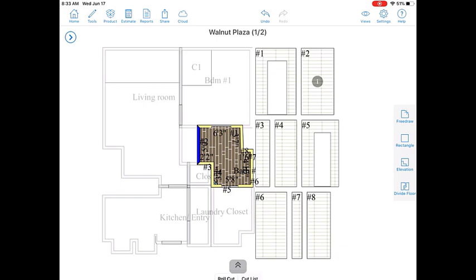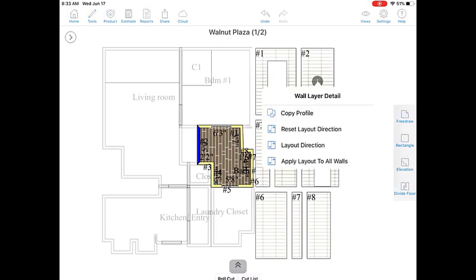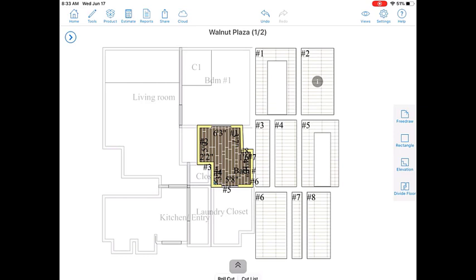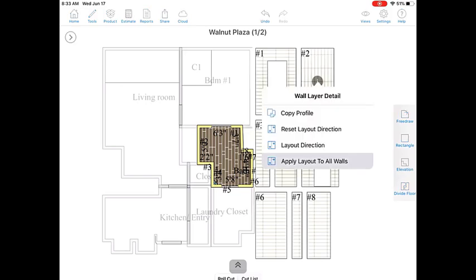With the new apply layout direction to all walls, you can quickly modify the direction for wall products or backsplashes in one shot. Simply adjust the layout direction for a wall and tap the apply to all walls button to get your result.